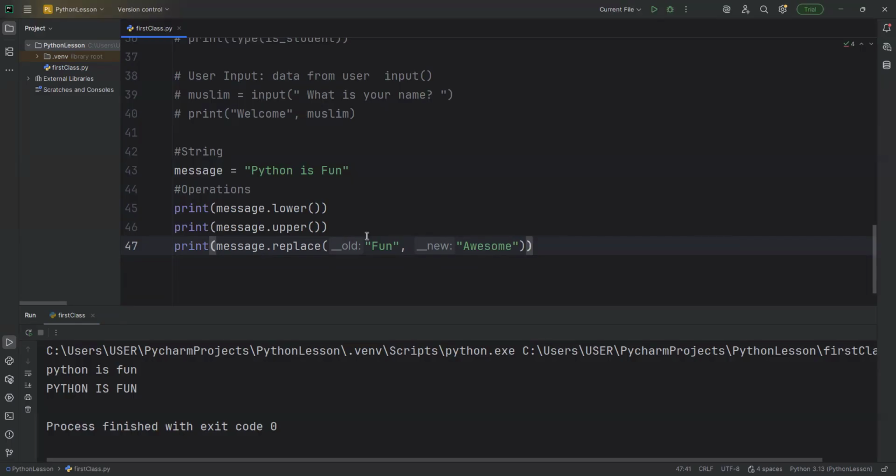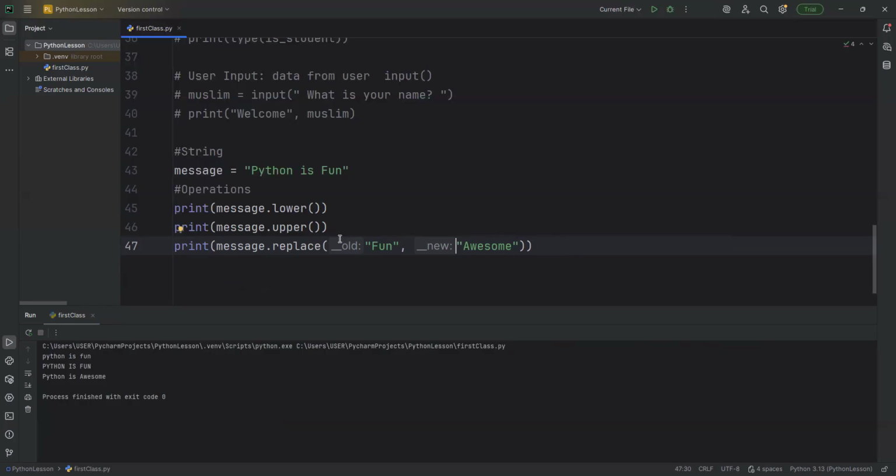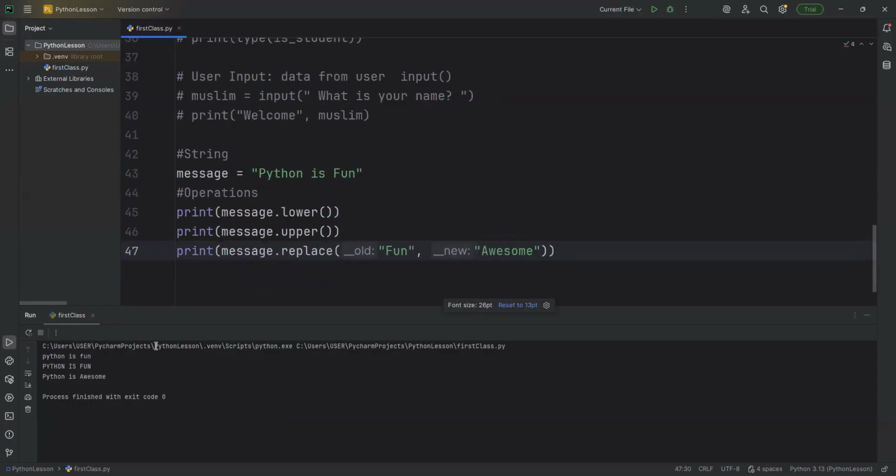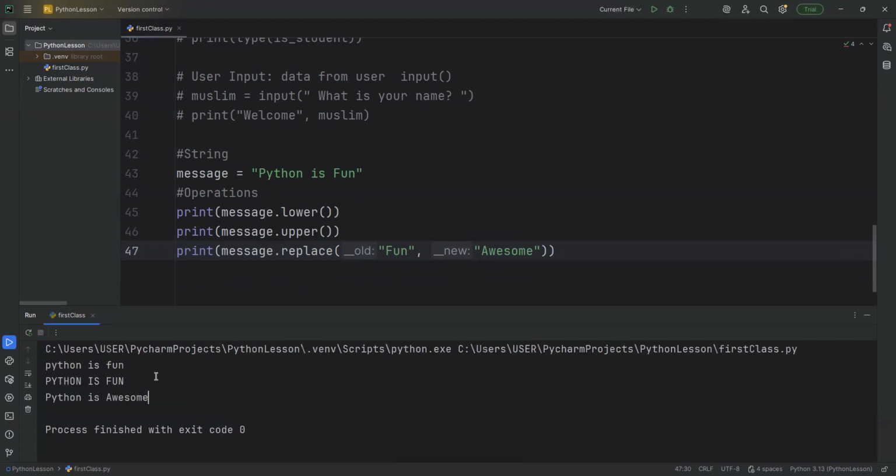So if I do this, all this old and new that is there, they are not necessary. They are not even there. They are just showing us because they are not there at all. Right? So let's run this again. Can you see? I've been able to change this from fun that we have to awesome. Those are some of Python's string operations that we have. You can also practice them, and see what other things we can use to get them done.